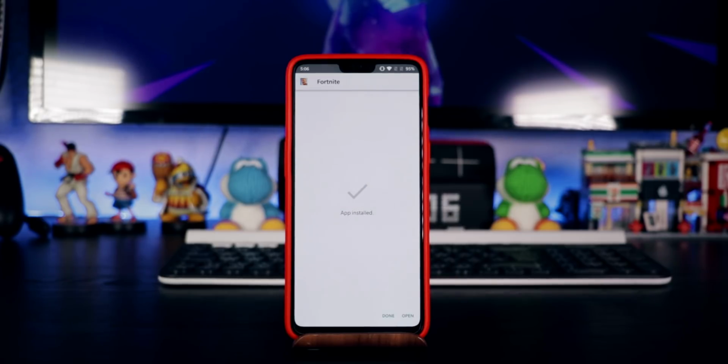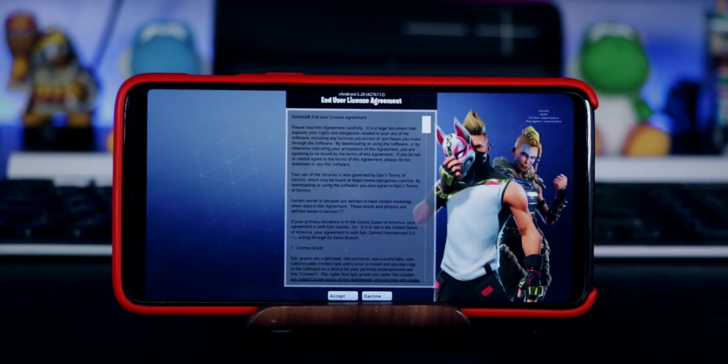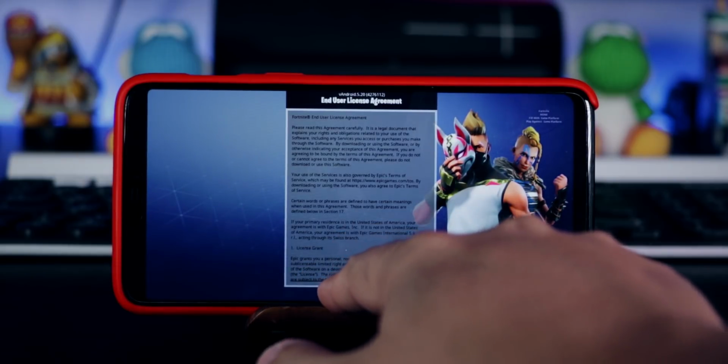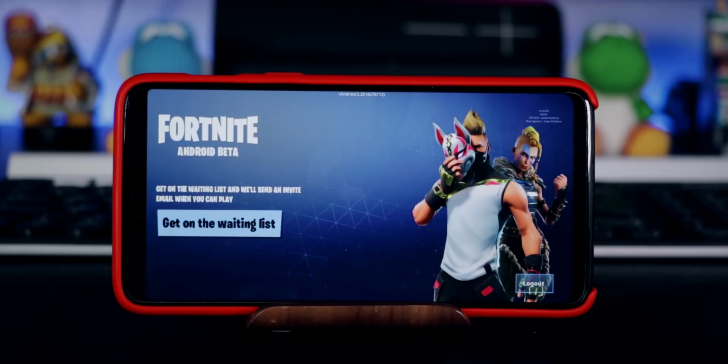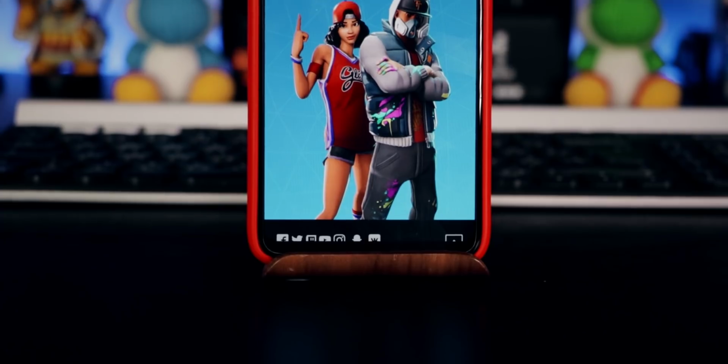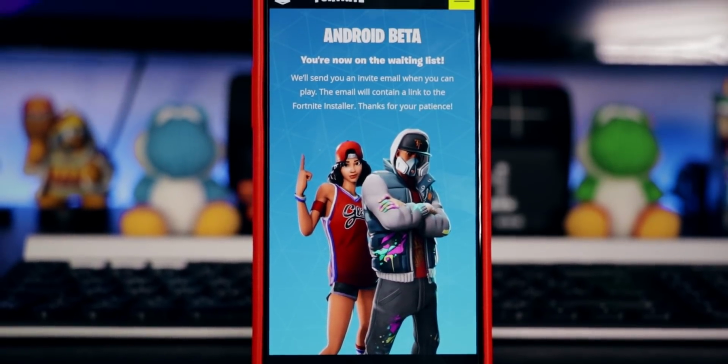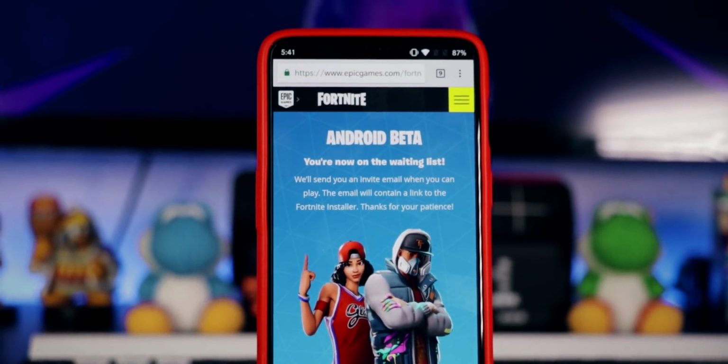Once the installation is done, you can launch the app. The app will now preload all the additional game data that you need to be able to play. Afterwards, it will tell you that you're on the waiting list and you have to wait for an invite. As for now, we don't really know how long this application process is, so it may take several hours, days or weeks, but once you get the invitation, you can start playing.